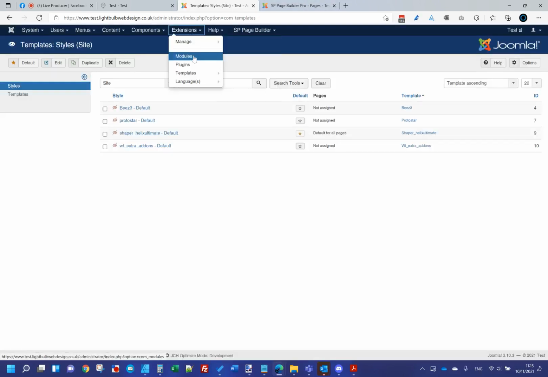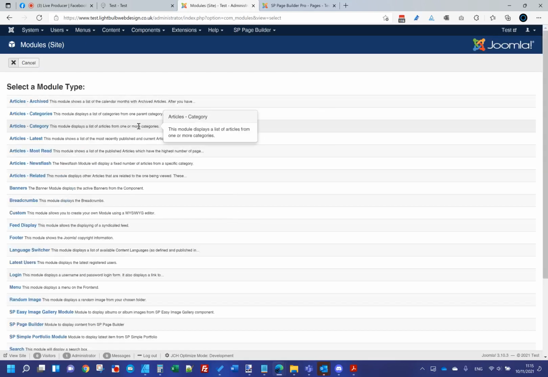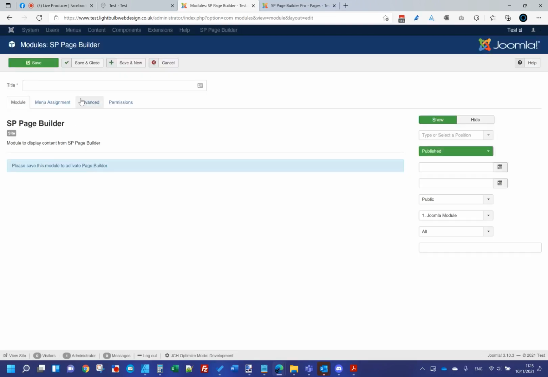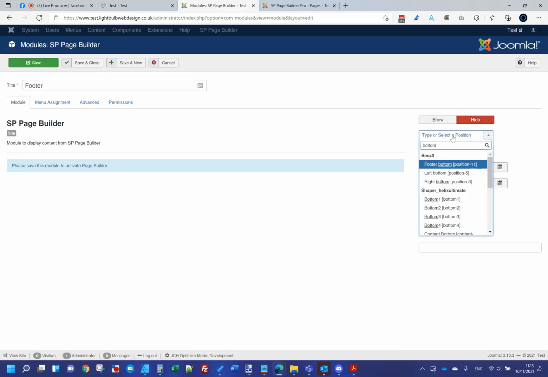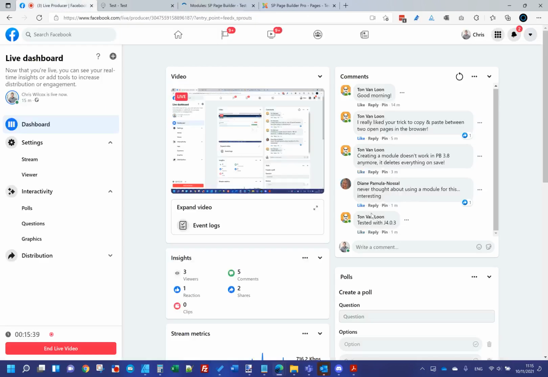I can now create a module, and again it's going to be a page builder module. I'm going to call it footer hide, and I'm going to put it in the bottom 1 position, and I want it on all pages. So I'm going to save that now.